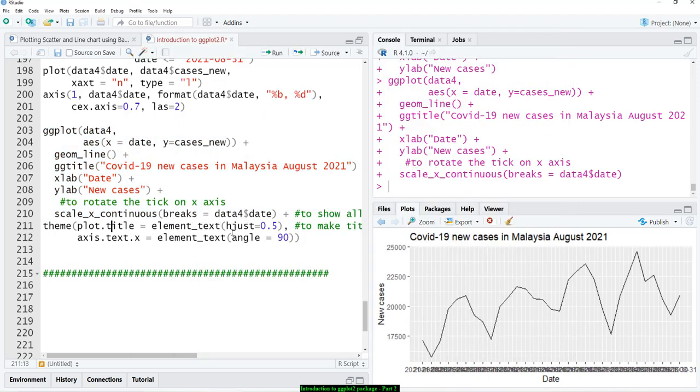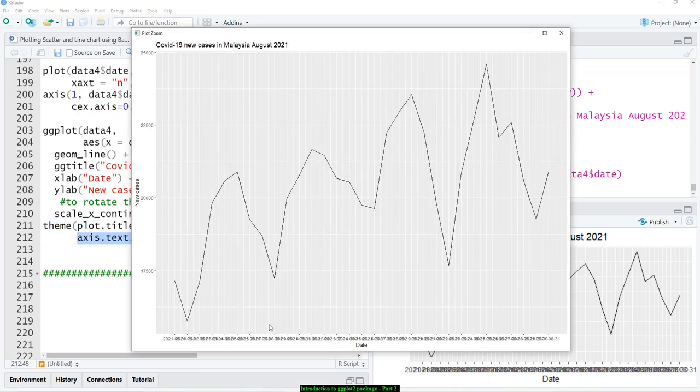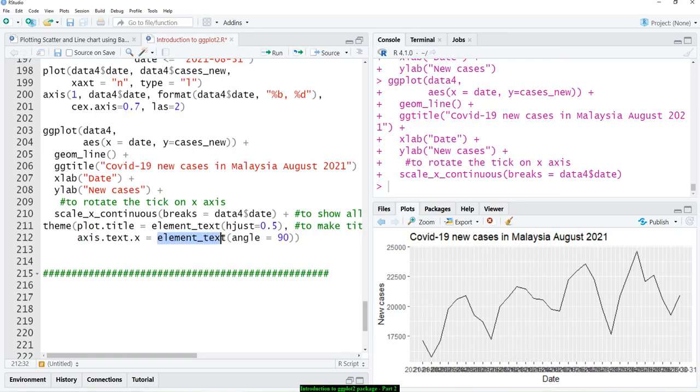So then I need to rotate the axis title, axis text. So I'm using theme. This is the function to adjust our presentation layout. As this text x is to rectify or to focus on the text on the x axis, I'm using element text. So there are a lot of elements available.